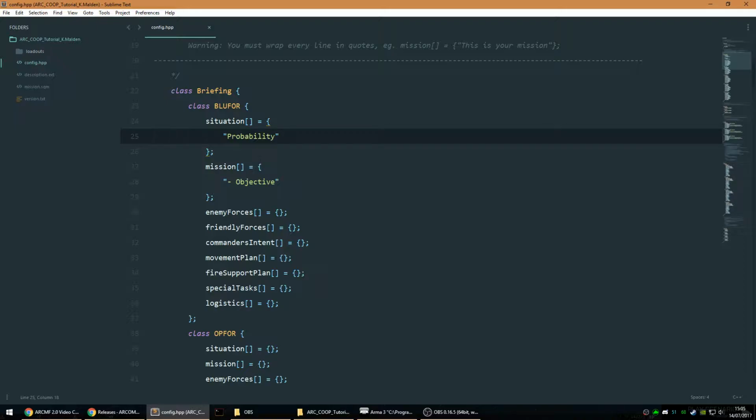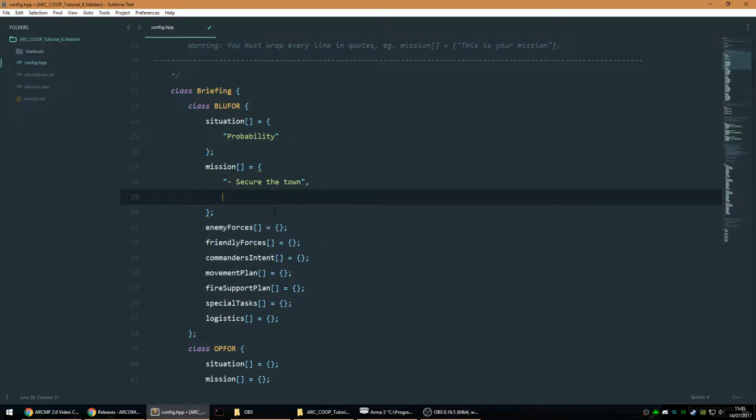So the mission tab is definitely where you put the actual objectives, and that's why I like doing the bullet point, because it's dead simple. You can say, you know, secure the town, capture the doctor or something, and at a glance, everyone knows exactly what their objective is.